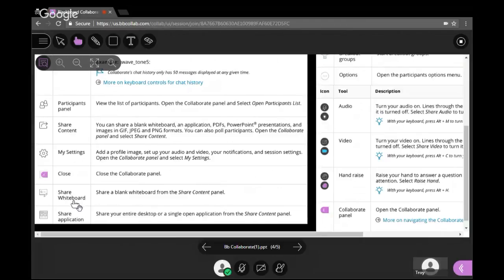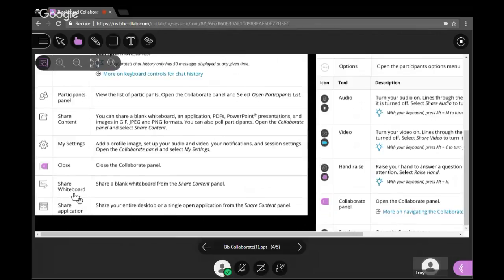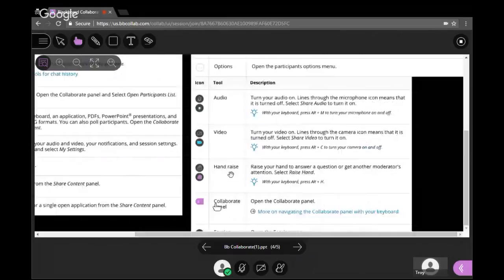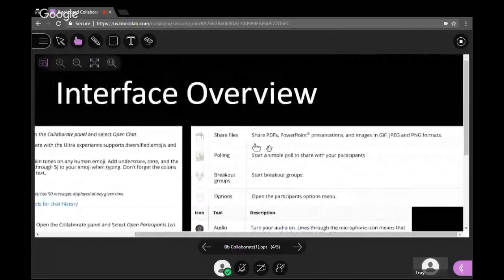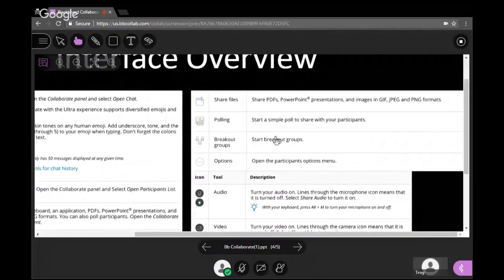You have the ability to use the whiteboard, which allows you to draw on the screen, and this area can be shared with all of those who are participants. We have the share files, which I've gone over already. The polling is a feature that allows those participating in the session to vote on different items, and you can summarize and see how many people voted on a particular item. You can use multiple choice, you can use true and false. All of those are options.